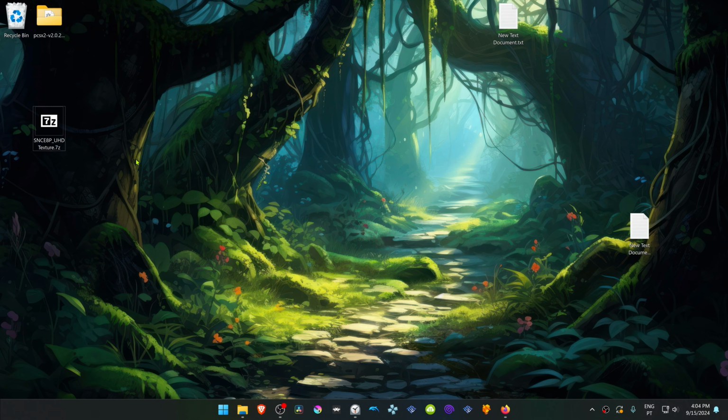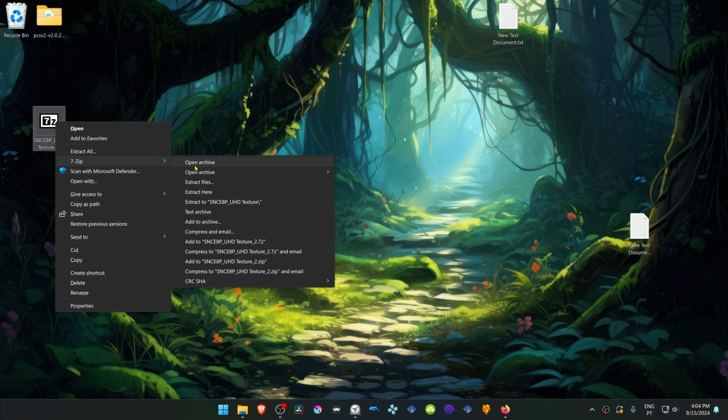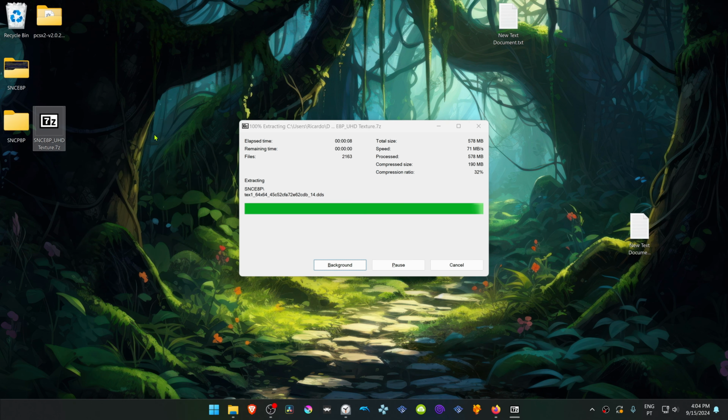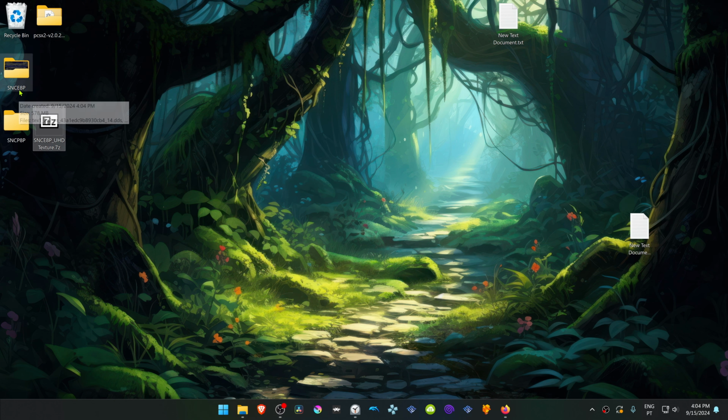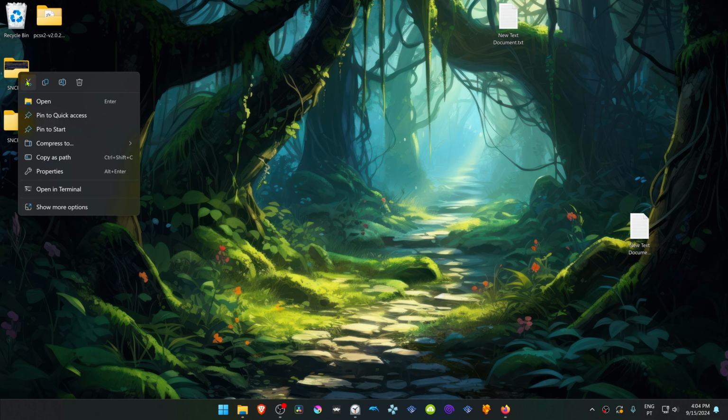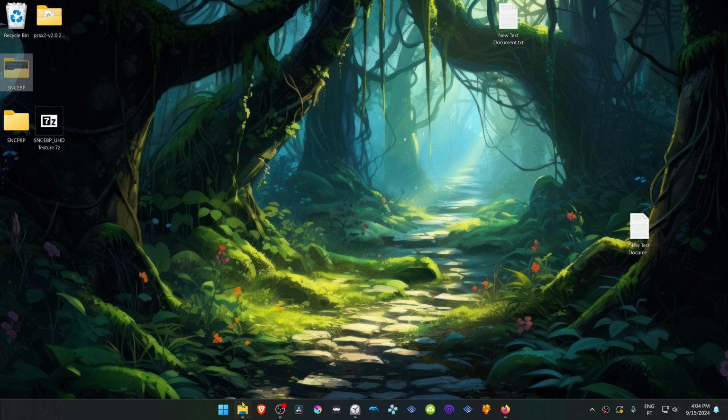Then go to where you have downloaded the texture pack, and now we need to extract it. And if you're using 7-zip with Windows 11, you can hold shift, right click on top of it, go to 7-zip and then choose or select extract here. Now copy or cut the folder named SNC8E8B. And this is for the USA version of the game.